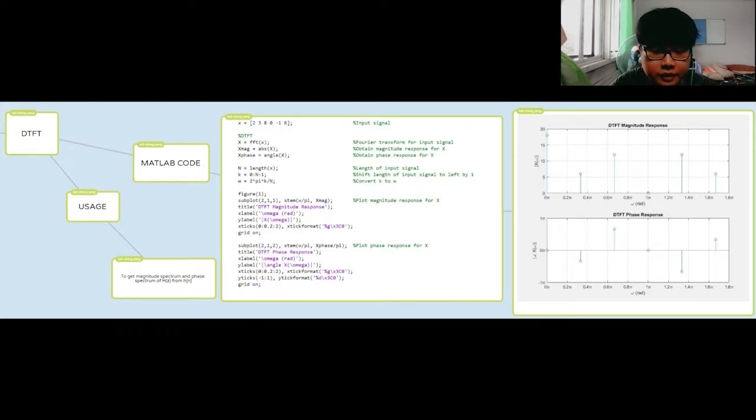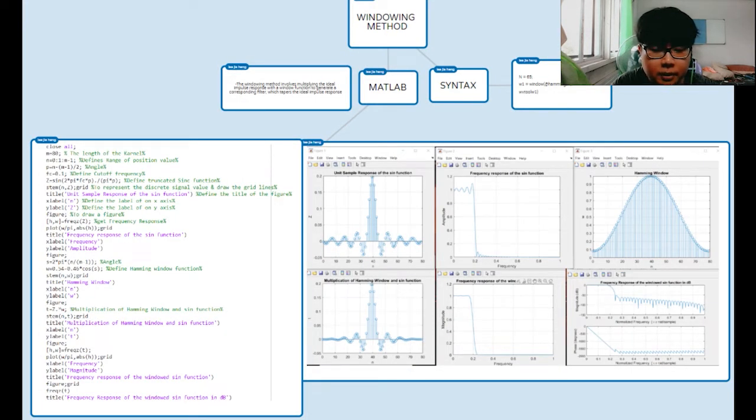We can see that first we convert the signal to frequency domain. After that, we obtain and plot the magnitude and phase response of the input signal. So next, we have windowing method that multiplying the ideal impulse response with window function to generate a corresponding filter which stabilizes the ideal impulse response.